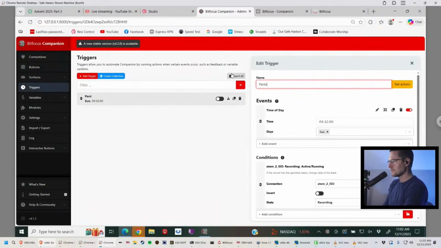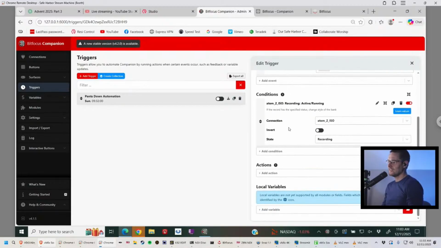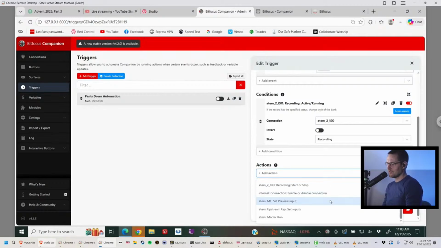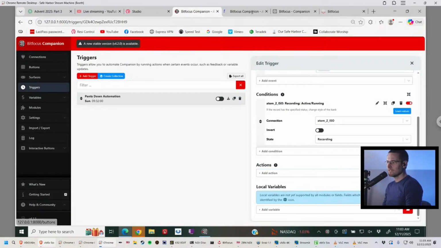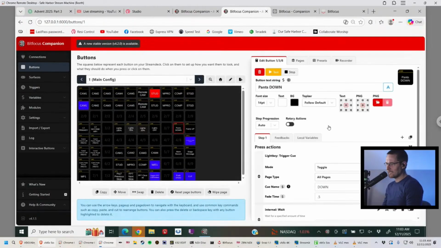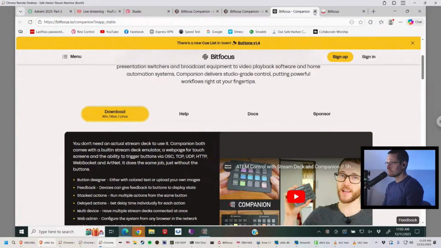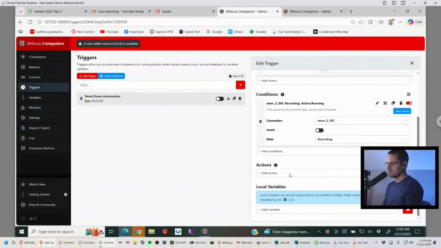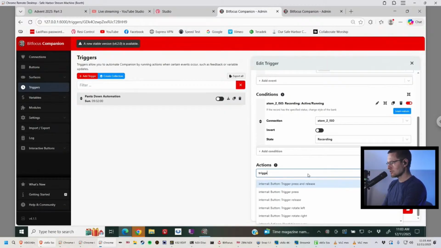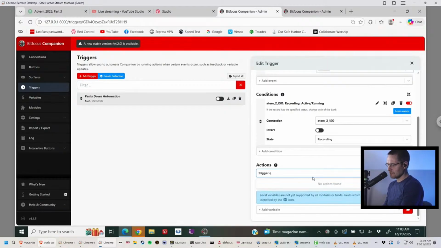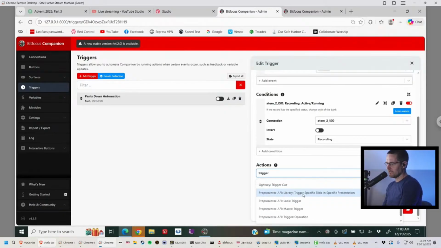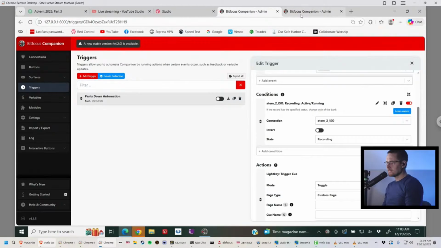Let's say pants down, automation, Sunday, in the event with the condition, then I'm going to open a second window here so I can see the button, the actual button command. Light key trigger Q. So here, actions, trigger Q. Light key, trigger Q. All right, let's make these look identical.